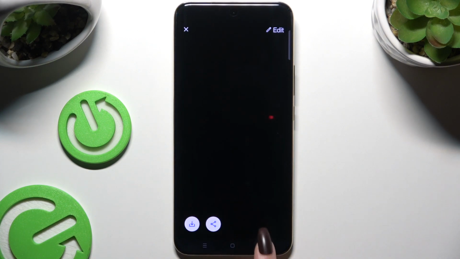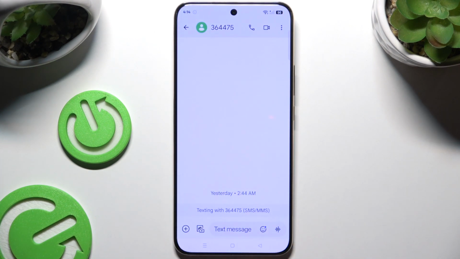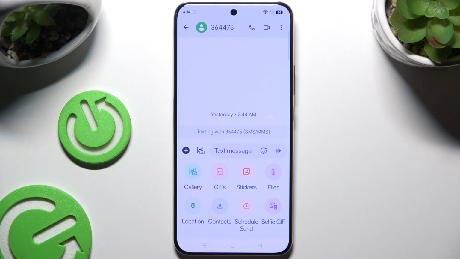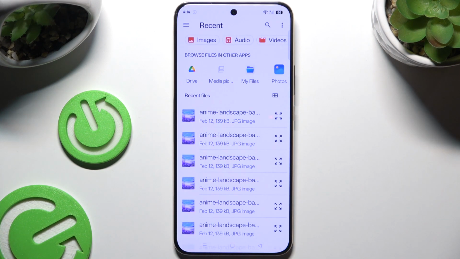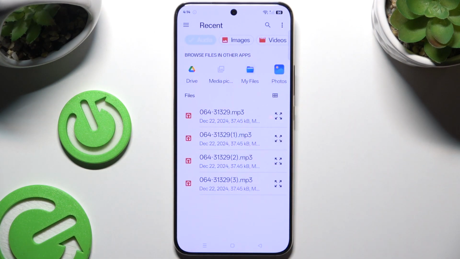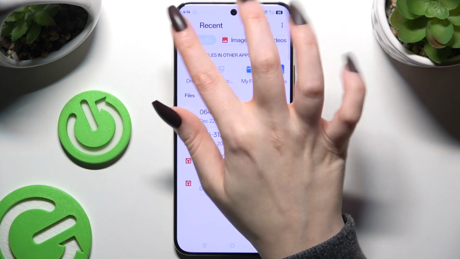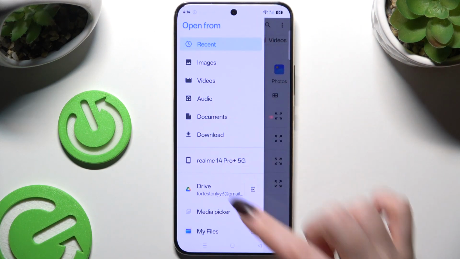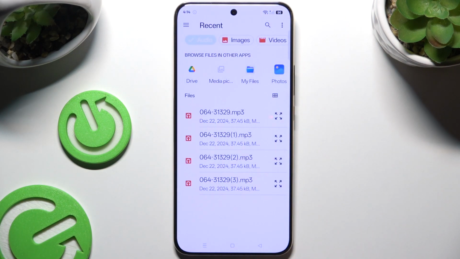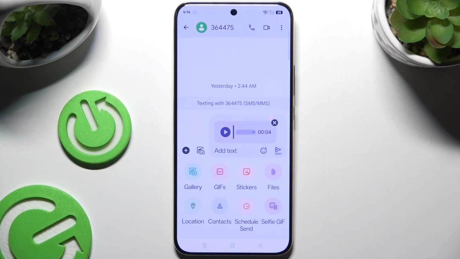Now you need to click on this plus at the bottom left corner, and firstly, to add an audio file, select Files. Then tap on audio at the top. Use one of those apps or click on those three lines at the top left corner to pick one of those sources. To add your file, click on it.